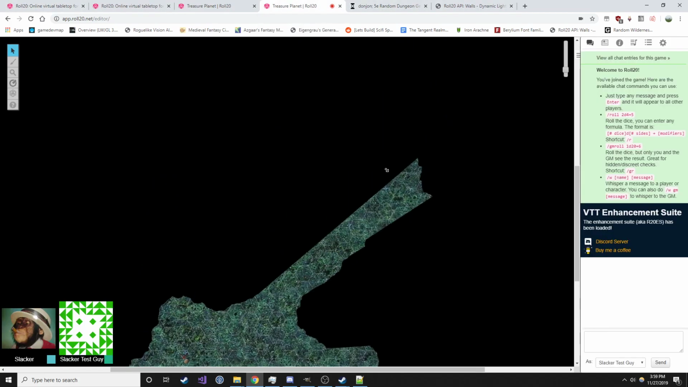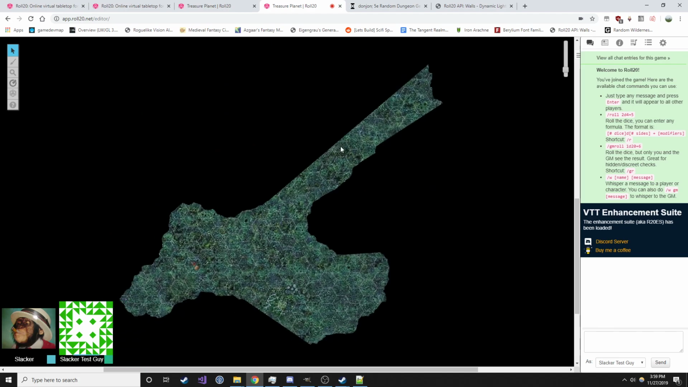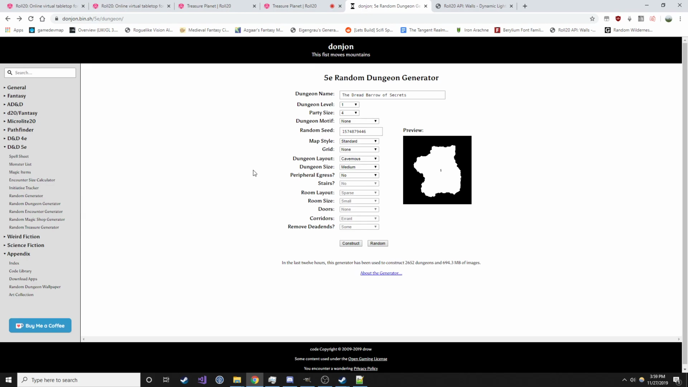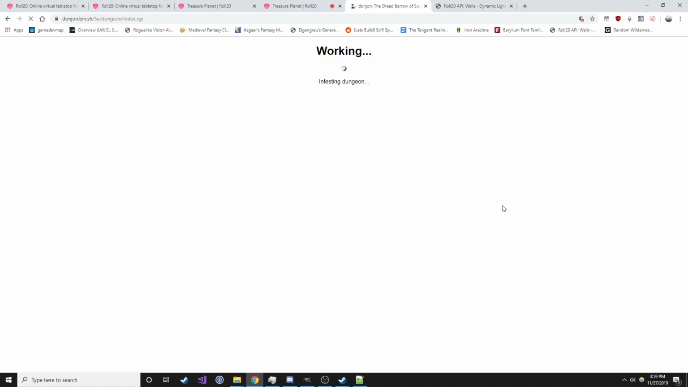The next step is to generate our dungeon. For this, like I said, donjon.bin.sh, it's got all sorts of random generators from names to towns to an entire world. It's just really great. For this one, I'll be using a cavernous dungeon. I kind of like cavernous dungeons.